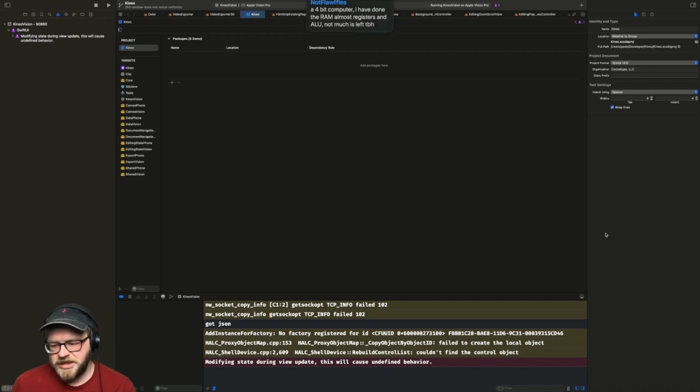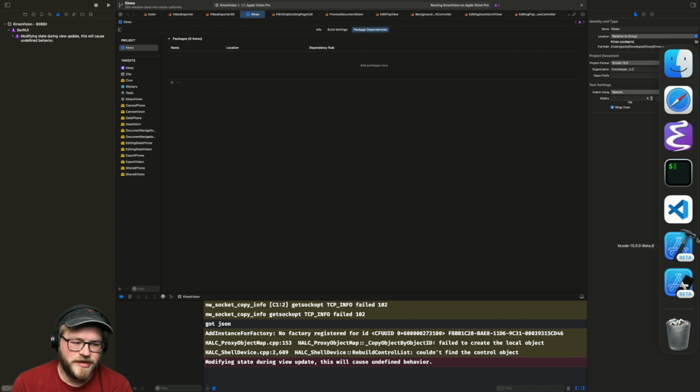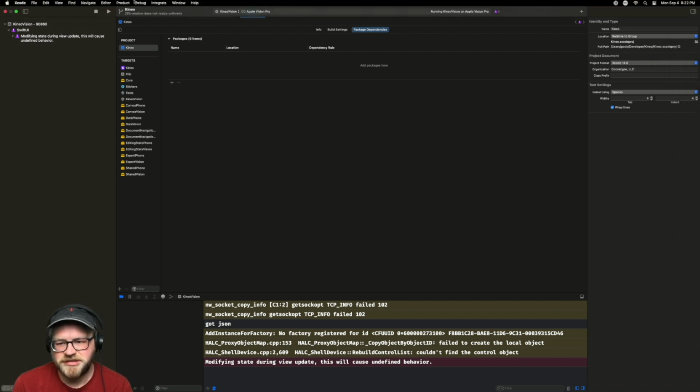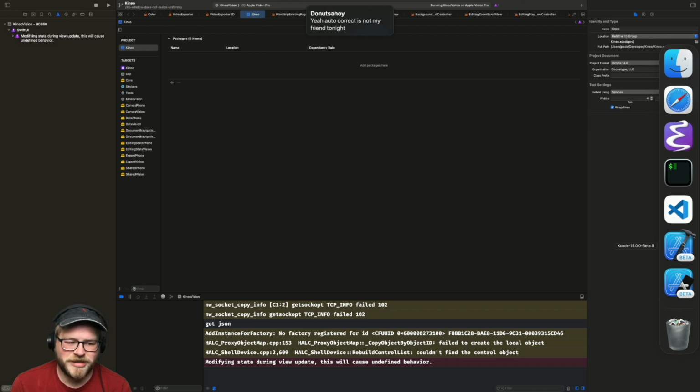Yep. PHI is a whole nother level of auditing. Yeah, whole nother level of auditing, I guess that's what that's supposed to say. You've done the RAM, almost the registers, and ALU. Not much is left. The VM's completely separate. Wow. Yeah, that's a lot of projects. Autocorrect's not your friend tonight.